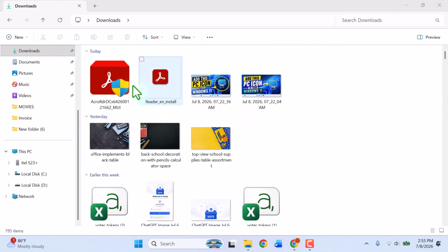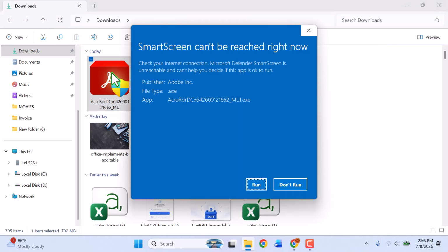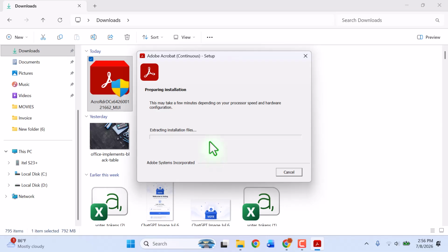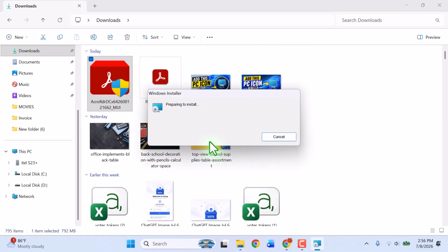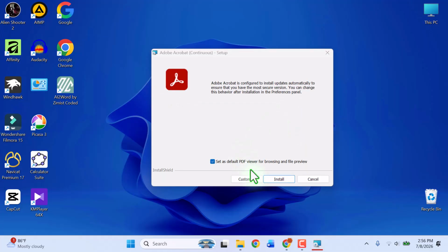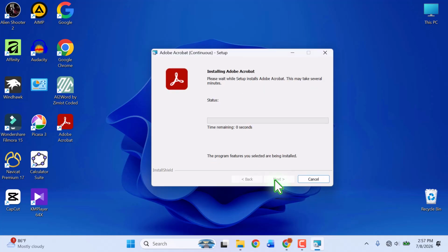After the download finishes, open your Downloads folder. Locate the installer you just downloaded. Double-click it to begin the installation. If Windows asks for permission, click Yes. Now simply follow the installation wizard. The setup will install Adobe Acrobat Reader directly from the files already included in the installer. Once the installation is complete, Adobe Acrobat Reader is ready to use immediately.